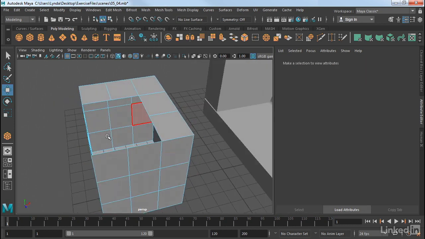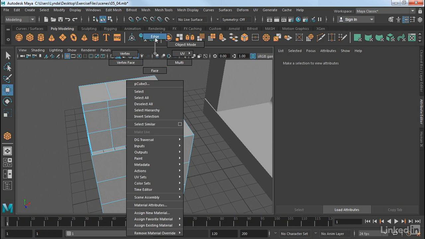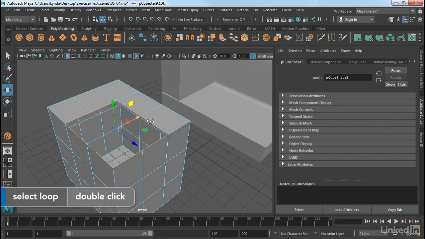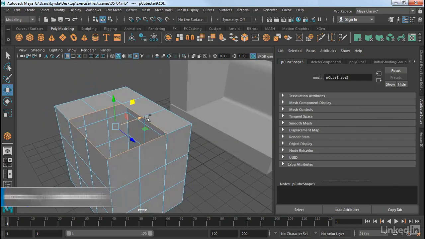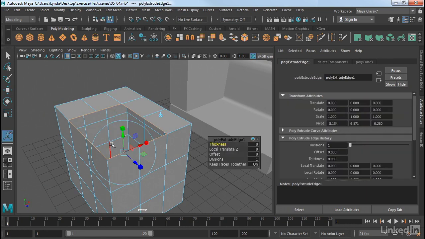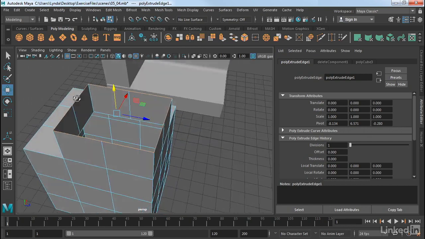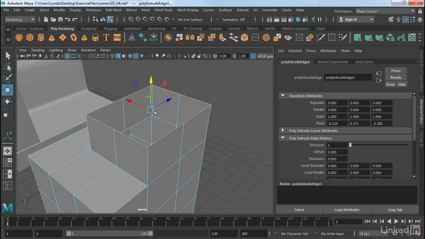Now, probably the most useful of the other extrude commands is extrude edge. So if I want to, I can select an edge, or I can double click to select a loop. And then I can extrude that just by selecting Control E. And again, this will allow me to select that edge, move it in or out, or once it's extruded, I can just hit W and go into move mode and bring that up. So what we've done is we've actually extruded this edge up.